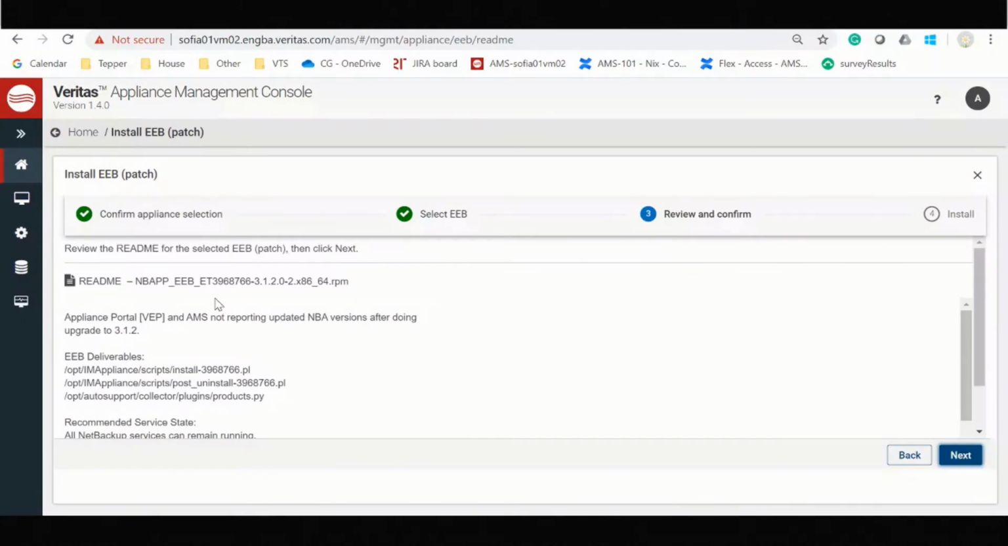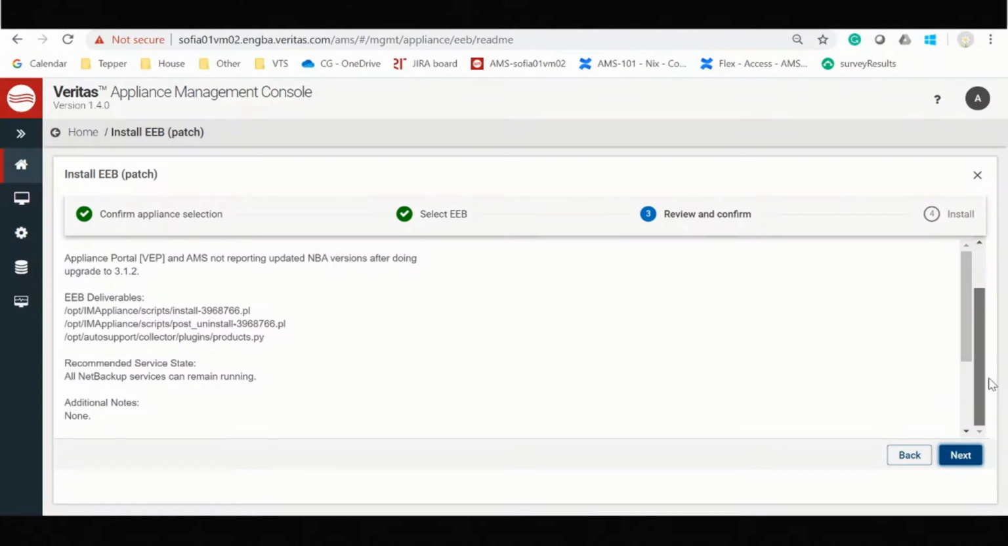It shows the Readme file. In here, you can find more details about the installation process, things like service state. In some cases, the NetBackup services need to reboot during the process, and that will be handled by AMS automatically. In this case, it says all NetBackup services can remain running, so we don't need to worry about it.